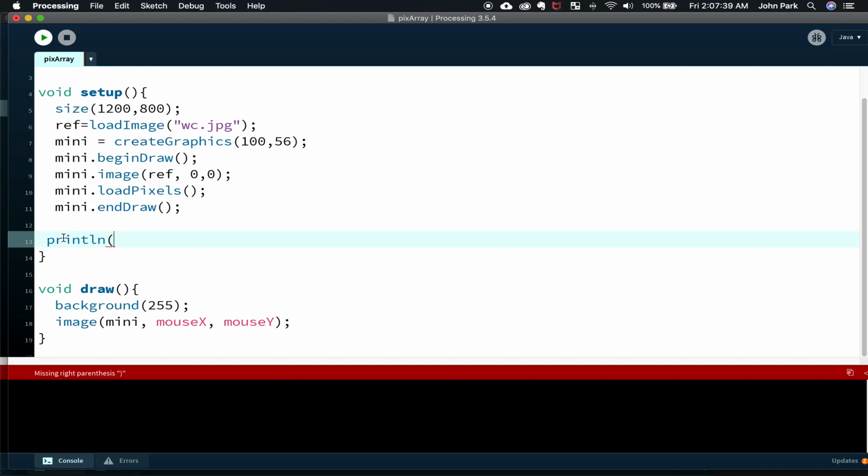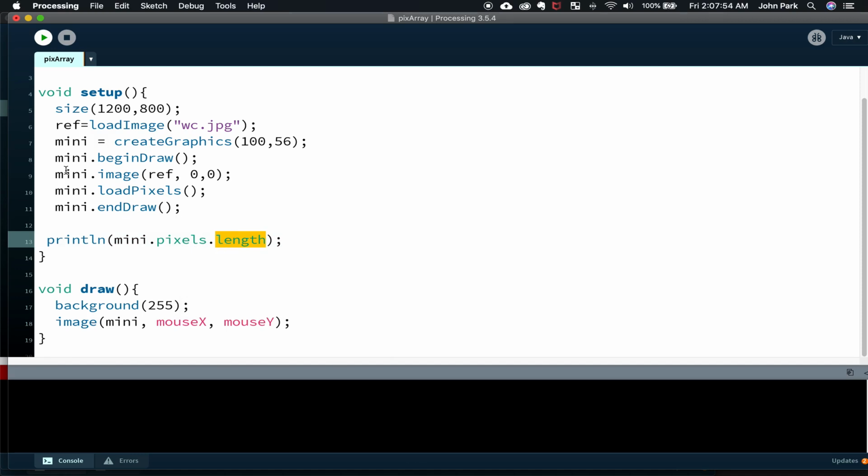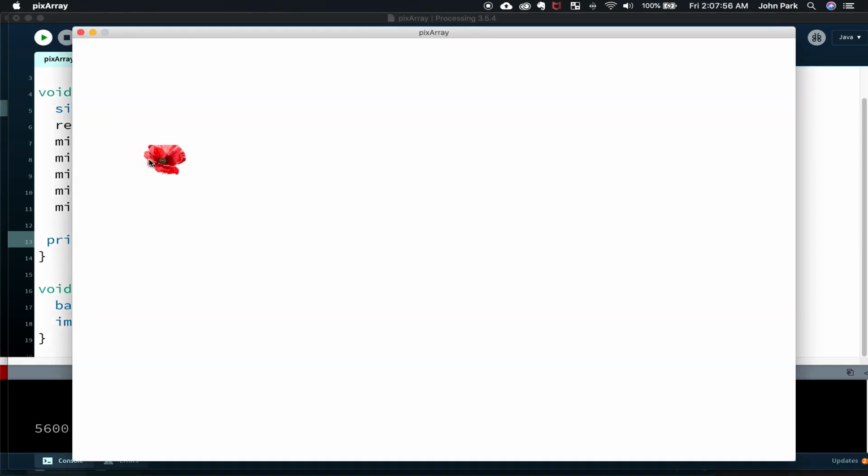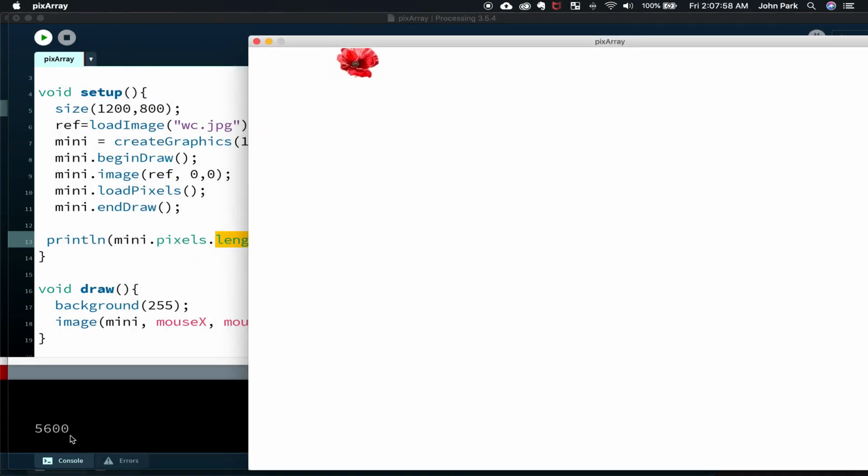And I want to make sure things are still kind of what I think they are, right? So first of all, can I still access the pixels array using mini.pixels? Let's put it to the test. A good way to find out how big an array is, you can always say .length. That's a property of any array. How many items are in the array? I'm going to hit stop and play. If the array didn't exist, it would just say that doesn't exist, big red error. But no, in fact, it says 5600.